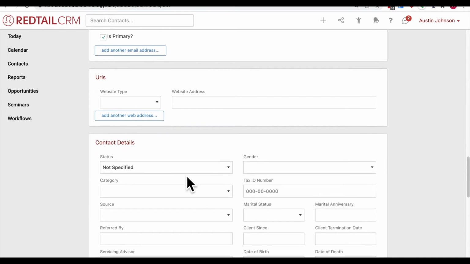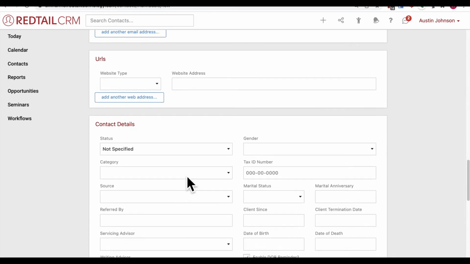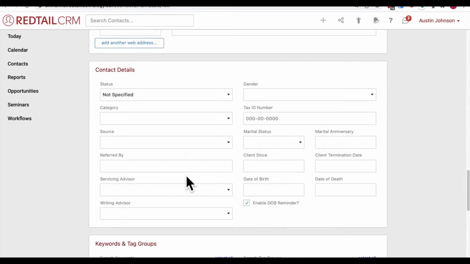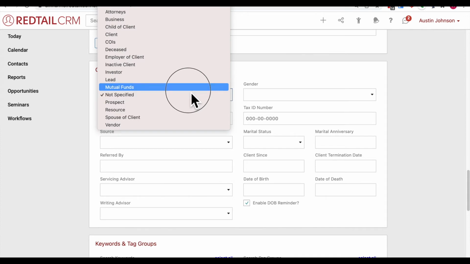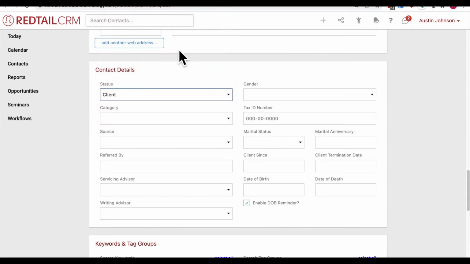continuing along, the next information we're going to enter in is the contact details. First up is contact status. Contact status indicates the relationship that exists between this contact and our business. So for example, if Teddy is an active client, I can go ahead and use the status of client to indicate such.